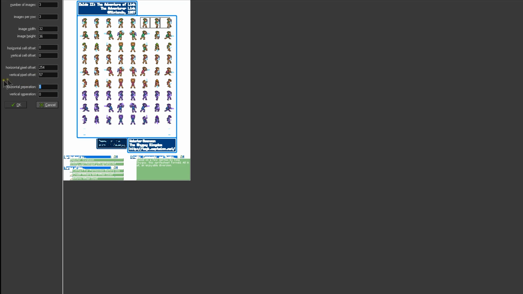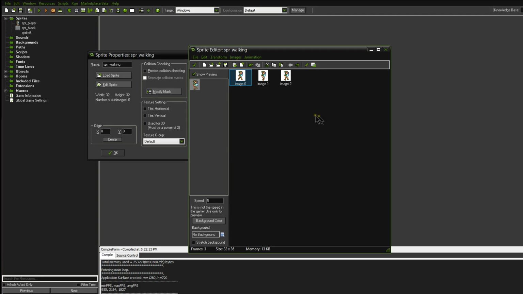What that does is create a border in between each of these images you're grabbing, which allows me to grab them easier. So all I did was number of images 3, images per row 3, horizontal separation 7, and it looks like they're all centered pretty well. So let's hit OK. And here, if we show preview, it's actually showing him walking.